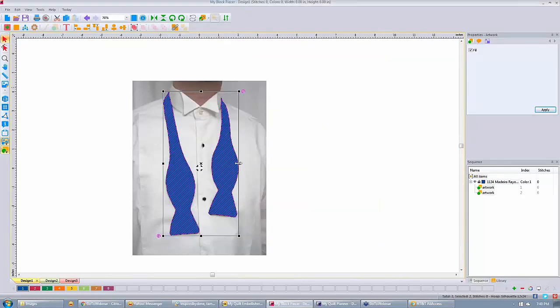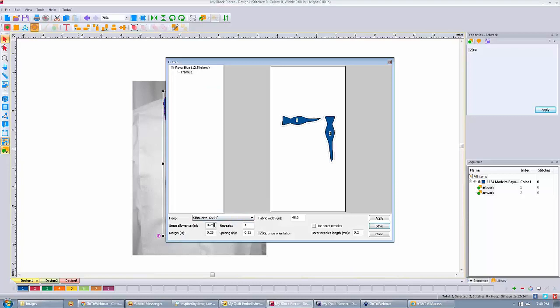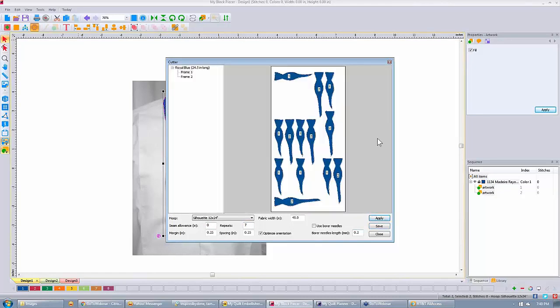If I want to do a regular applique and want it cut out, I could again take it to my cutter and say, I don't want any seam allowance, but I want, I don't know, 7 repeats. Apply. And so now it gives me 7 of each piece on 2 different frames, and I could reorganize that if I want to. On my Silhouette 12 by 24 mat, put a mat through there, and I've got enough bow ties for 7 onesies.